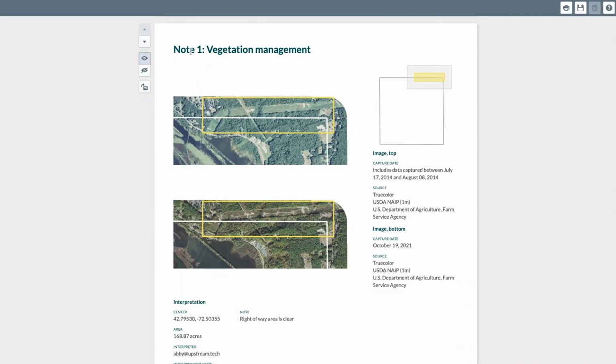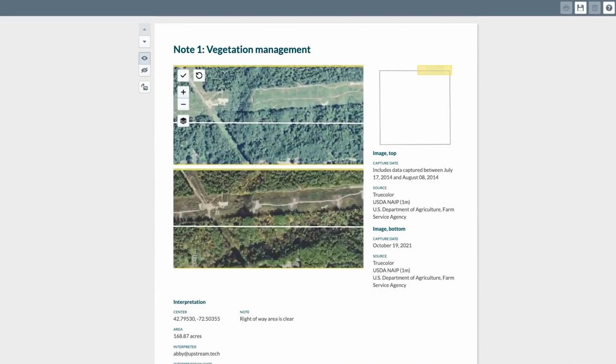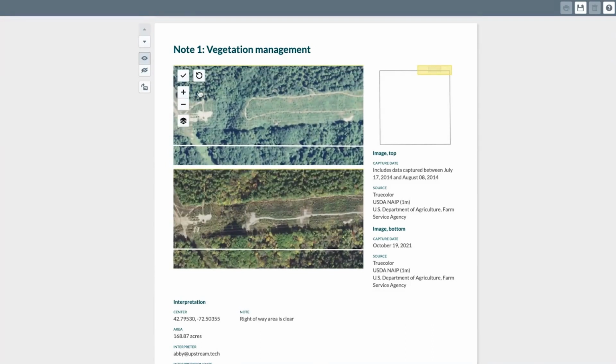In this case, the note title has a description appended based on the note tag, and we'll talk about that more in a minute. And I can also zoom in or out. So in this case, I want to demonstrate that the right-of-way is cleared of trees. So I might want to zoom in a little bit further to make that very explicit. I'll go ahead and save that.